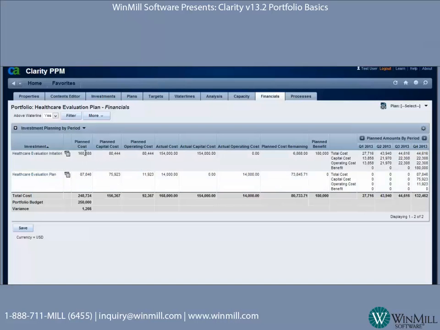Going through these columns, here is the planned cost for each line item for each project, and on the bottom we have the aggregation. The total cost for both of these projects is currently $248,734. Our portfolio budget, which you saw earlier was set on the Properties tab, is $250,000. So as far as our planned estimated cost and our budget, we're pretty much there. And then here's that planned budget for each project broken down into capital and operating.